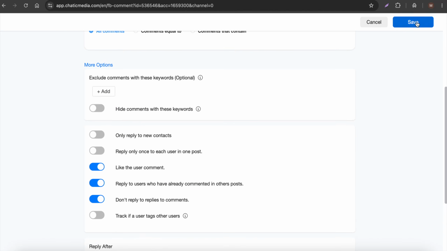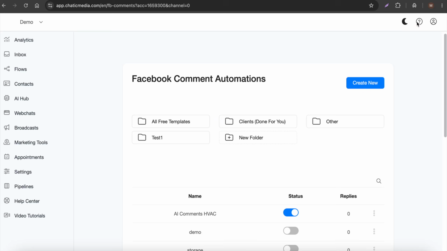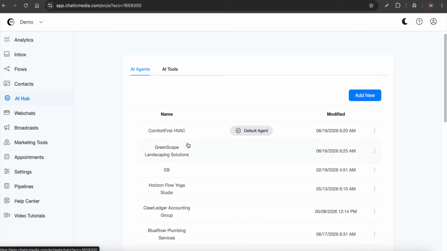Alright, so let me click on save over here. So it has been saved and active as well. So likewise you can set up the same thing for the Instagram comments automation as well, but let's just focus on the Facebook comments automation right here. All right, so now we have set up the AI agent right here and also the comments automation for the Facebook as well. So let's test how this actually works.